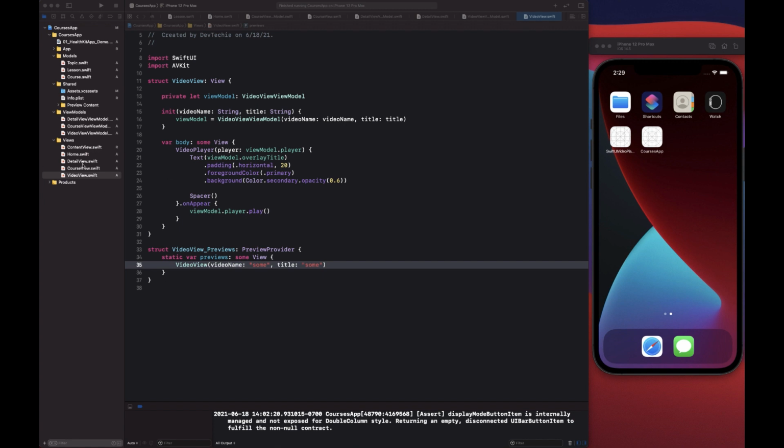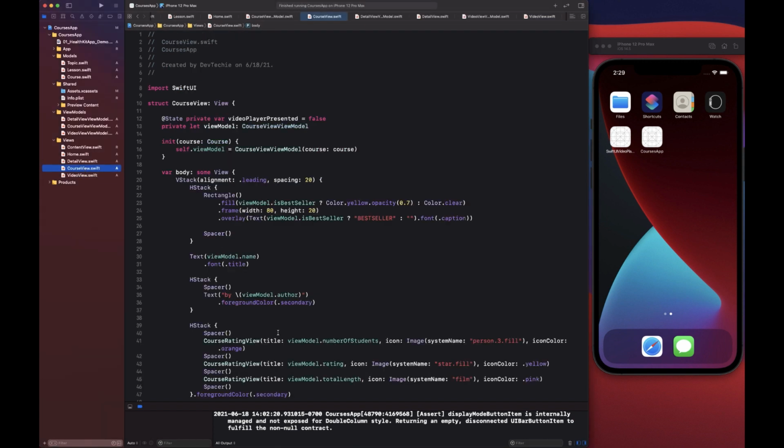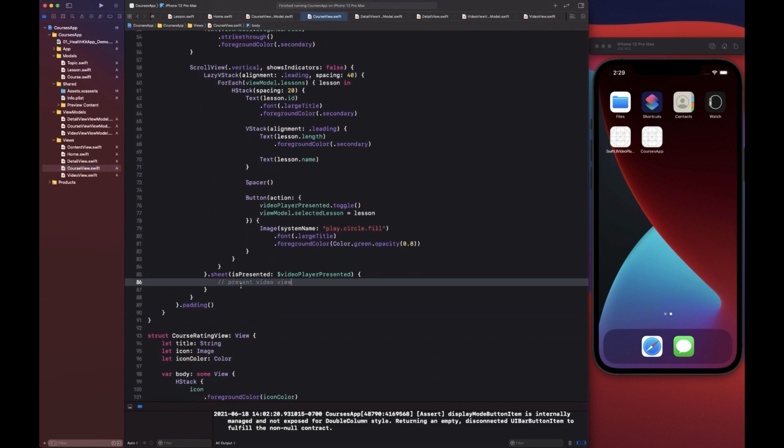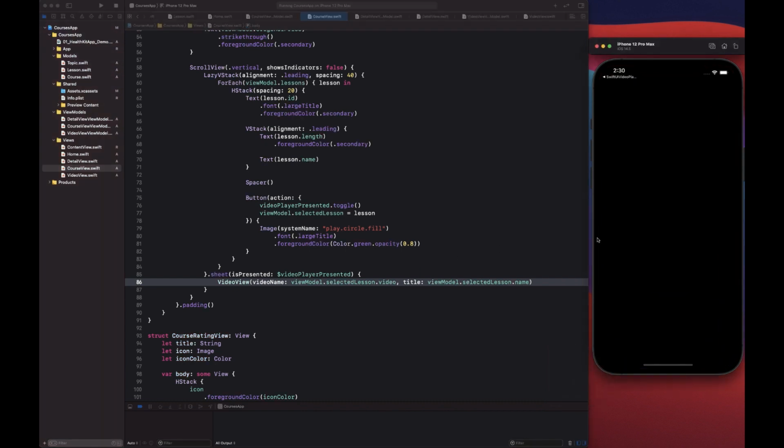In our course view, if you recall, we actually had that placeholder right here. Right here, we're gonna call our VideoView with videoName. So videoName is gonna come from viewModel.selectedLesson.video, and the title is gonna be viewModel.selectedLesson.name. Okay, so that is going to basically tie those views together. And let's go ahead and launch the app.